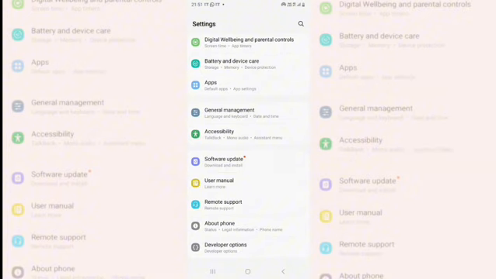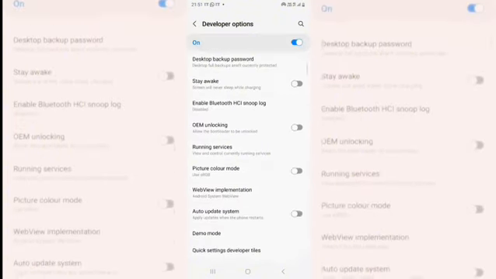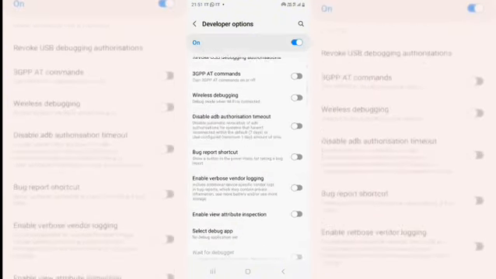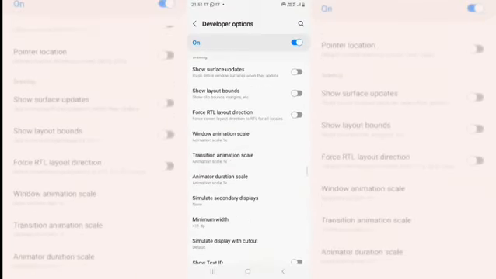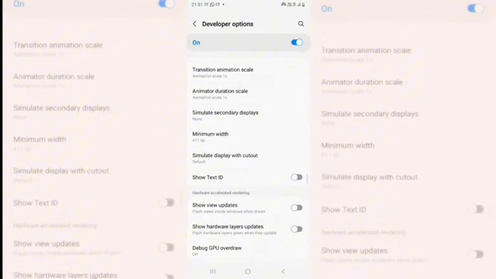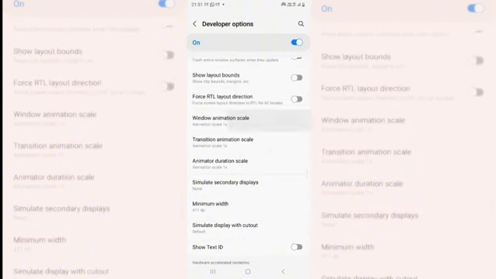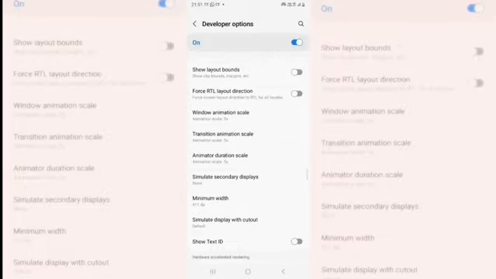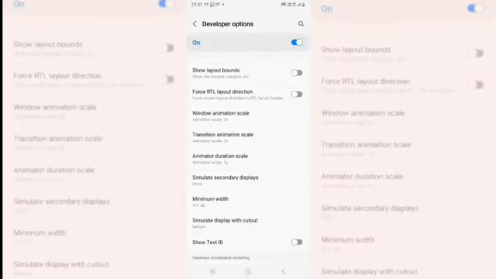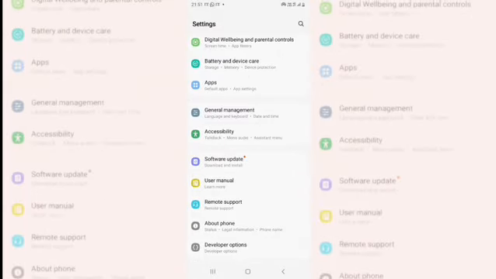Scroll down and search for animations: Window animation scale, and 3 options will appear. You can see that the 3 options have appeared. Click on Window animation scale and keep it at 0.5x, and Transition animation scale keep at 0.5x, and the same for Animator duration scale, keep at 0.5x. This step number 1 solves your lag issue and speeds up your phone by disabling animations in your phone. We have finished our step number 1, and let's go to step number 2.